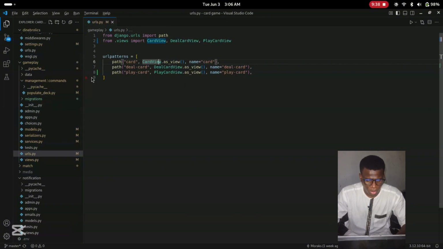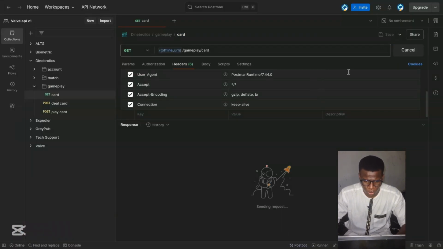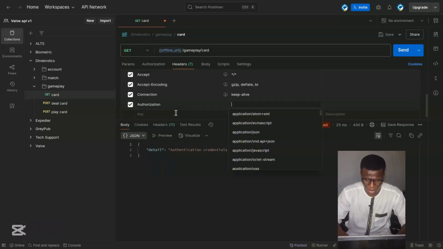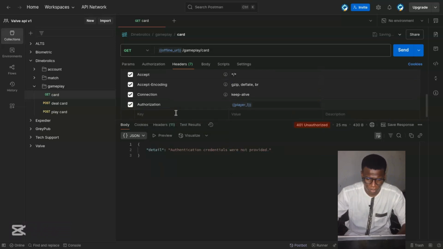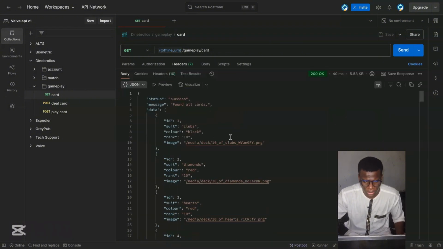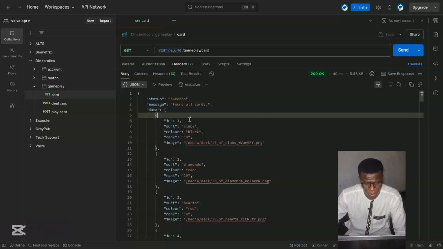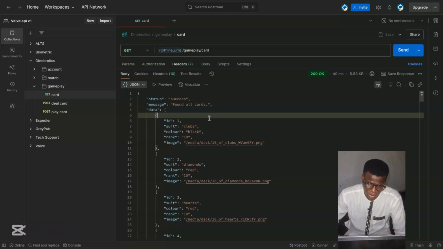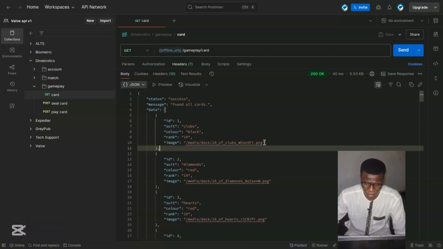Okay, so we have our cards now. I believe you can view the cards. Okay, you are not yet authenticated. Let's use player one. Beautiful. So you see, you found all the cards. You found the suit, this is club. The first one, which is black club, rank is 10, ID is 1. This is the image.